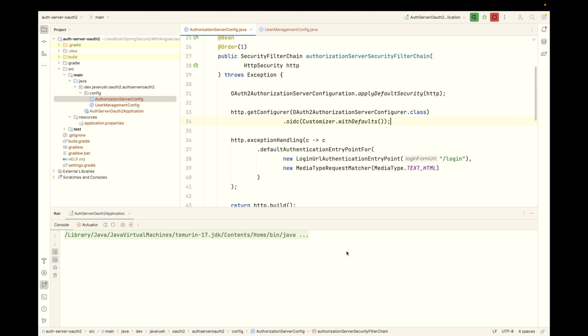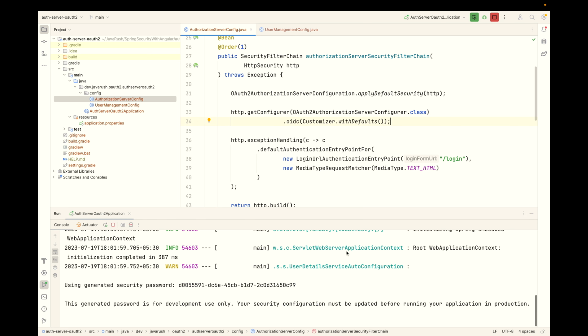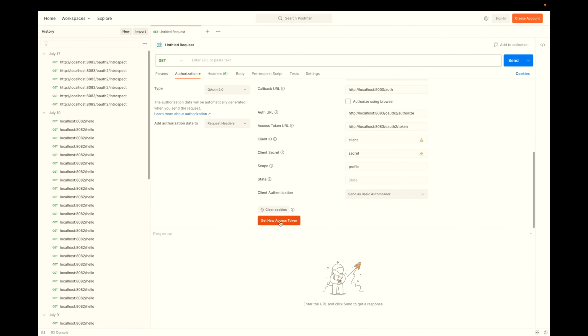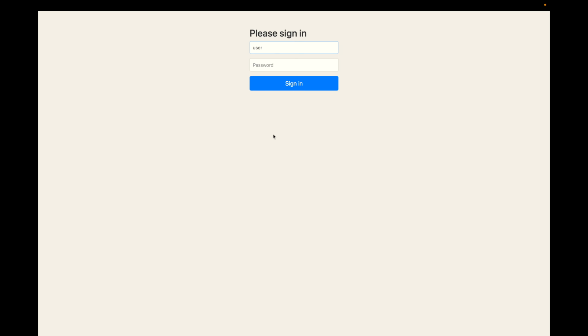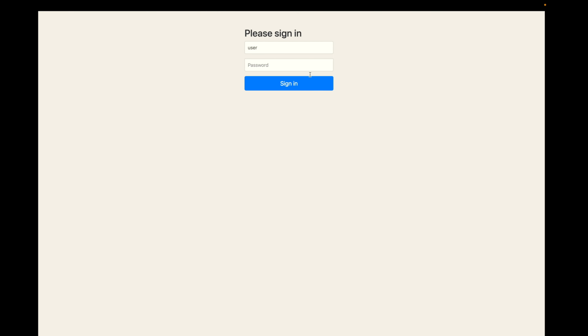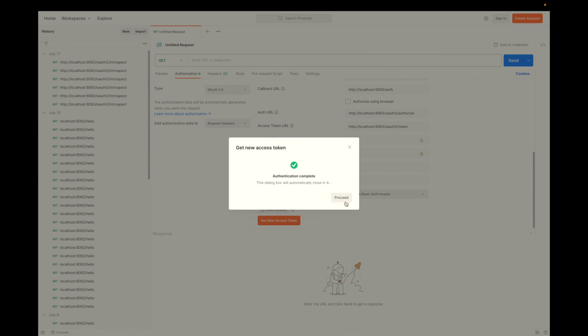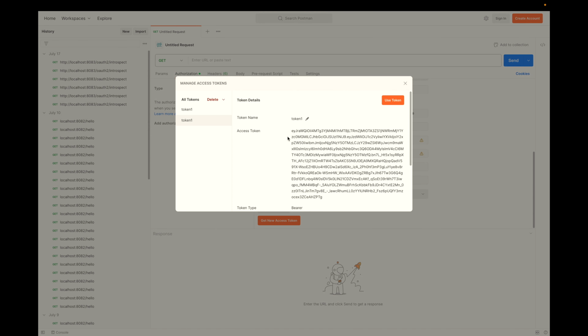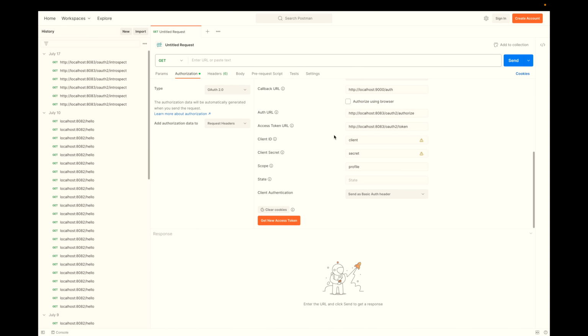Let's restart the server and click on get new access token again. Username will be user and password will be this string. Copy it, paste it here, sign in, click on proceed. Still we are not getting the ID token. Why? Because we have not asked for it. So in the scope we have only specified profile, we have not specified OpenID. So to get the information of the user we need to specify that scope here, OpenID.